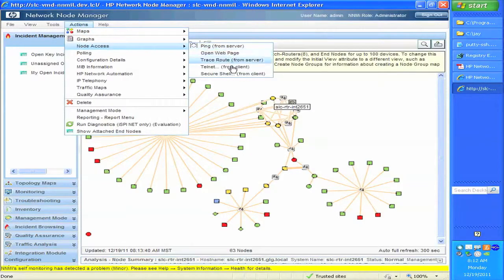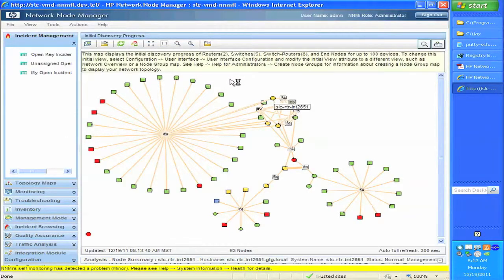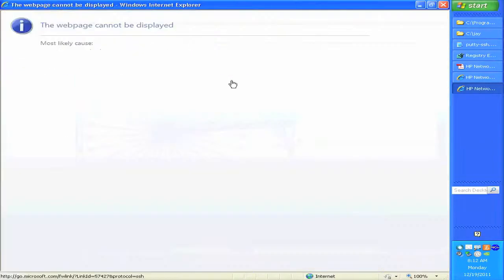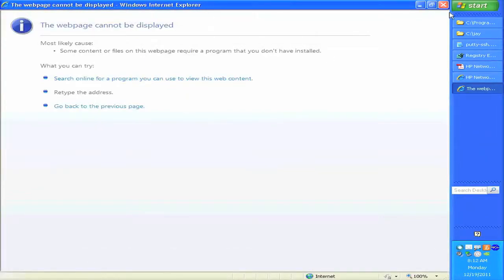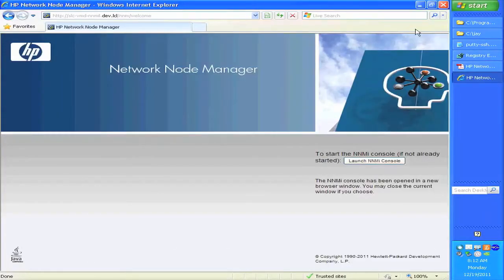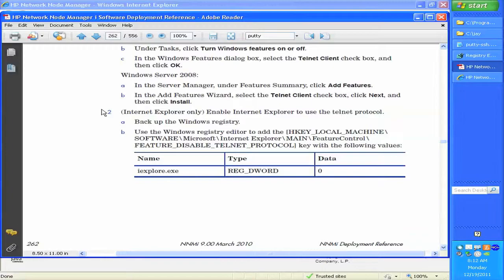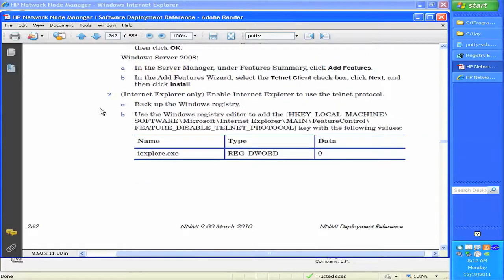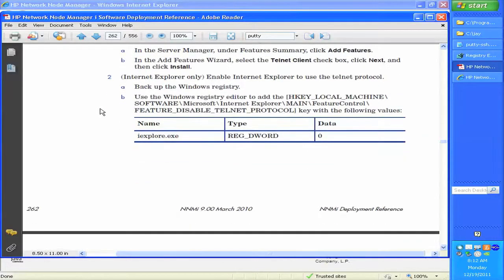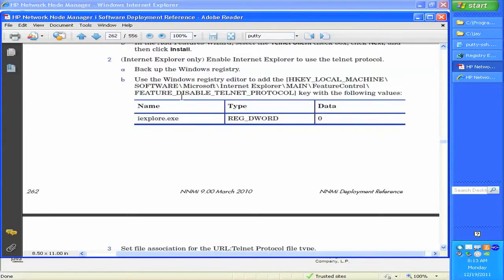So we'll go to, let's do Secure Shell, which we're going to end up using Putty for that. And we just get a blank window. So basically you just need to enable the integration, and we'll go through how to do that. The NNM deployment guide does have step-by-step processes on this, and so we're just going to go through a couple of these real quick. The first one we'll do is Telnet, which is fairly simple to do.